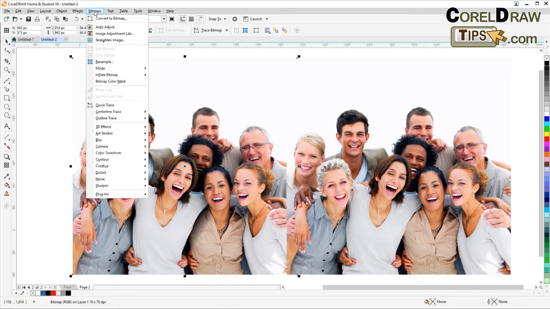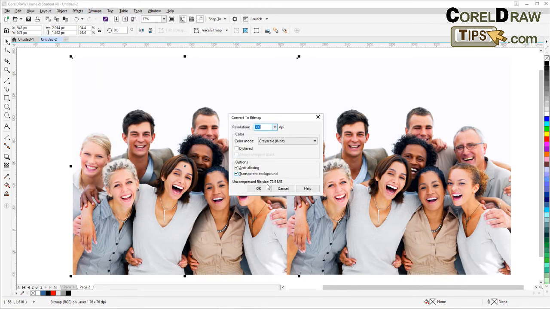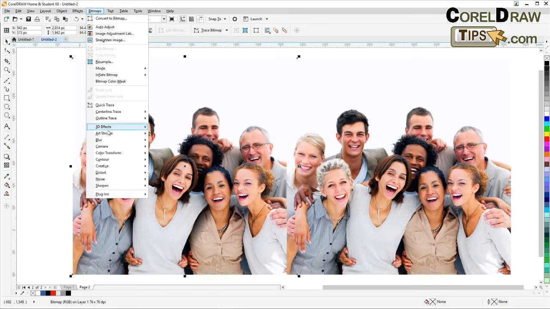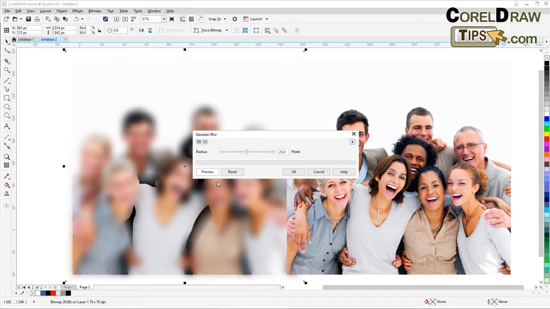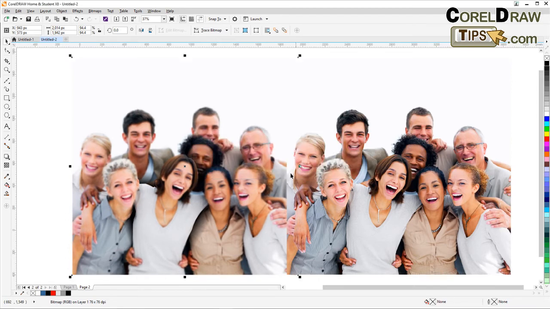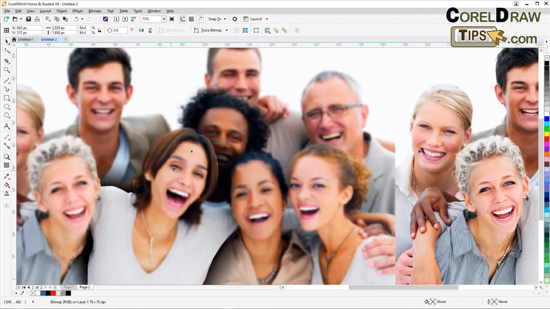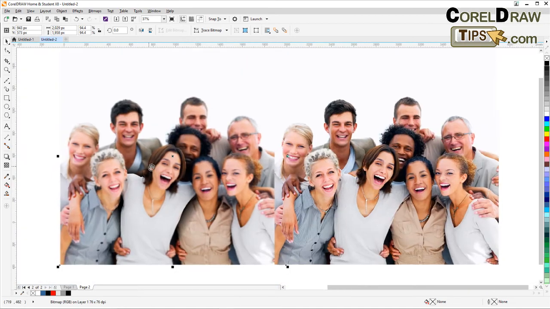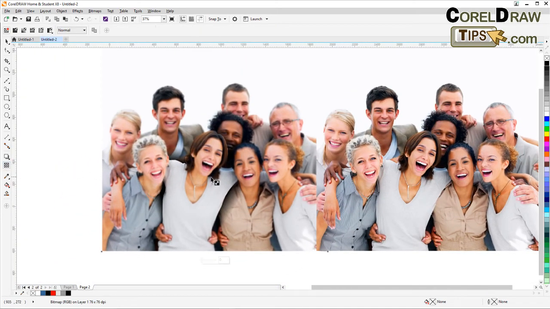And then I'm going to go to bitmap. Oh, sorry, that's already a bitmap. So I can go to blur and then Gaussian blur. That's too much. I can go like this. Okay, I know what you're saying, because she's also blurred, right? Well, what you can do is go to your transparency tool and click apply. So the foreground is not blurry, it's just the background.